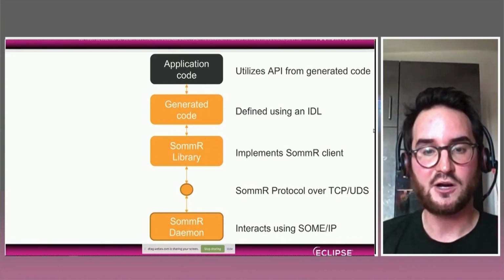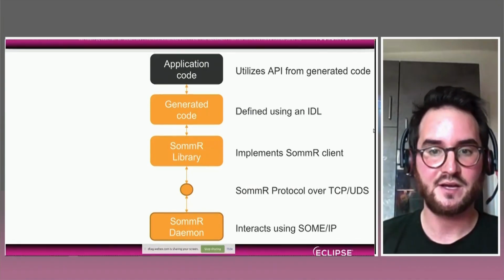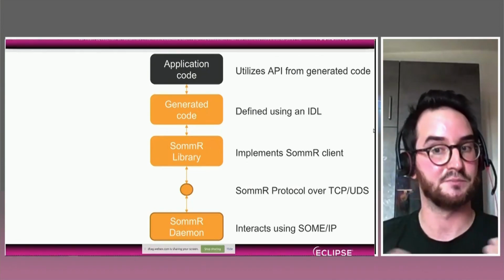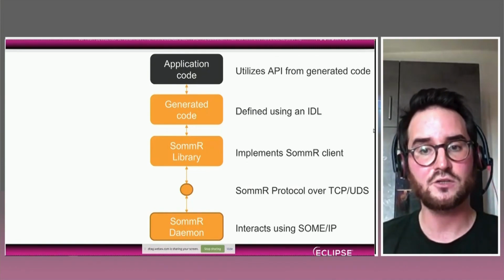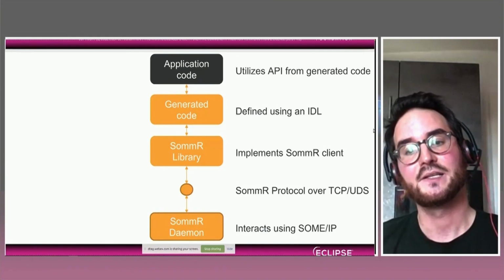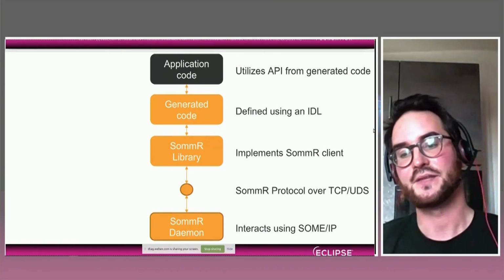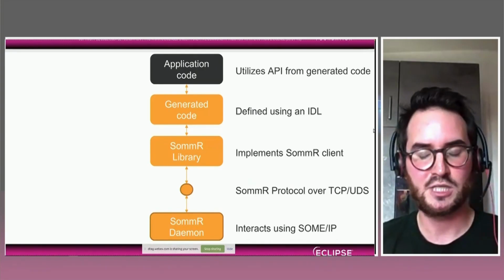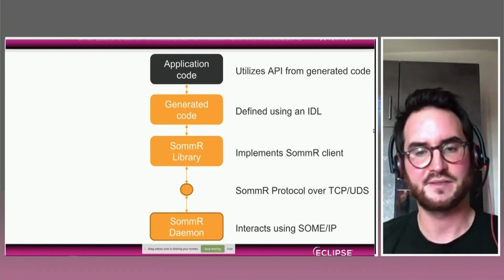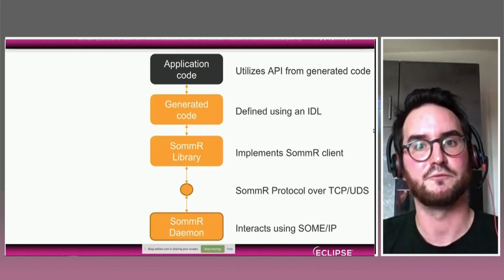The SommR library and the SommR daemon communicate with TCP or Unix domain sockets. The communication from daemon to daemon is plain SommIP. That's the important point. I can talk a lot about that later on, but that's briefly the overview.